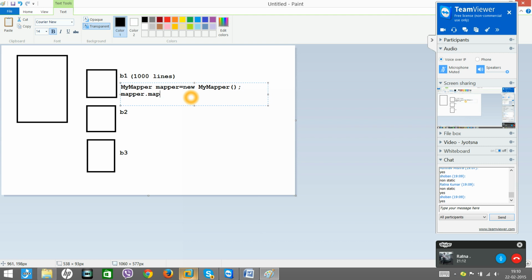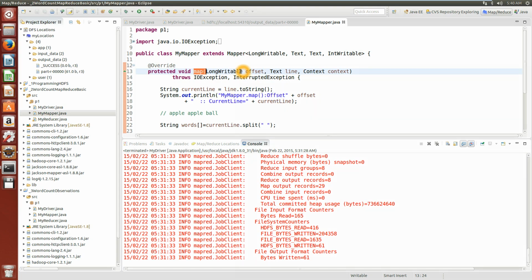So once the object is created, mapper dot map method, and in the map method there are 3 arguments, right? One is input key, input value, and what is the third argument? The context object. Key, value, context object.